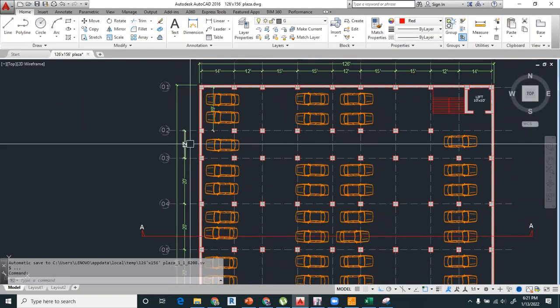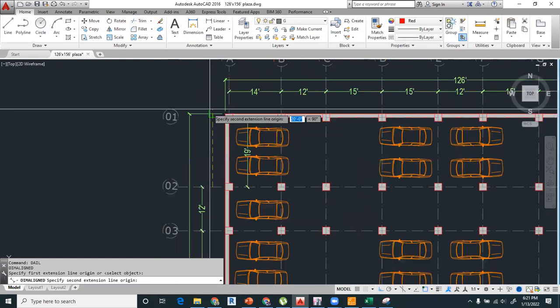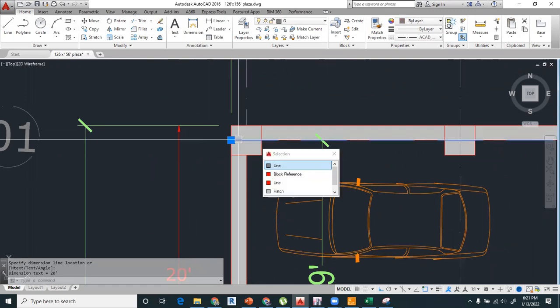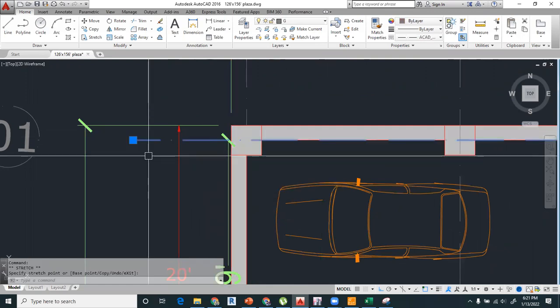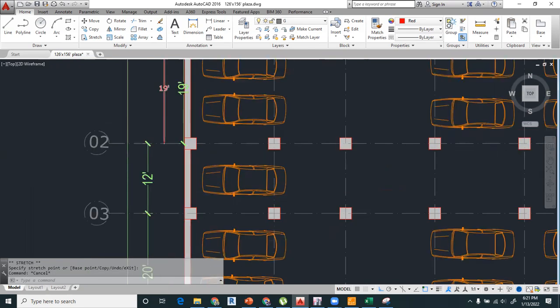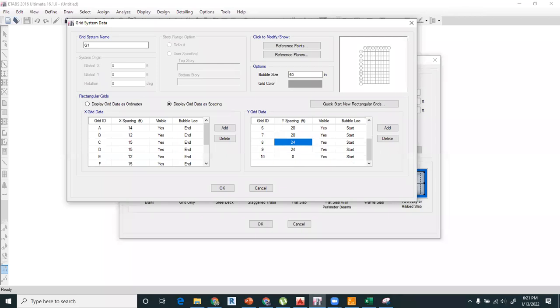And then we have 12, and the other dimension is, this is not 20, this is 19. So we have 12 and 19. So the grid has been modified according to our proposed architecture drawings.